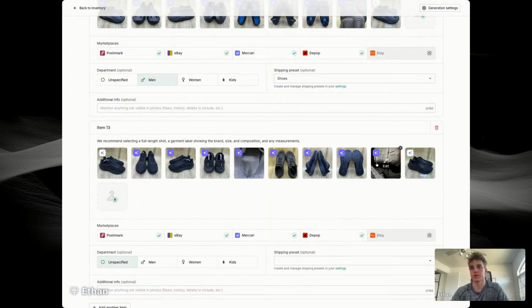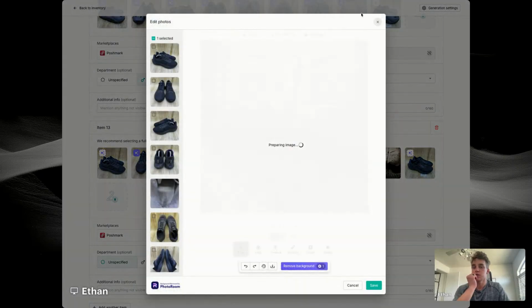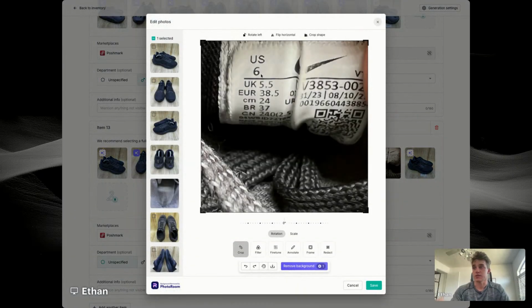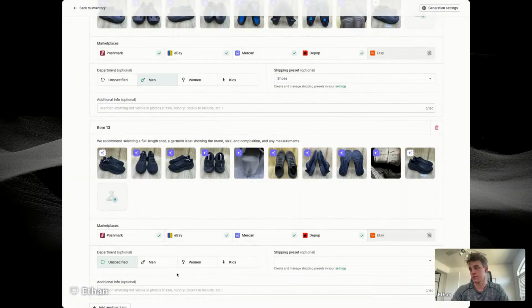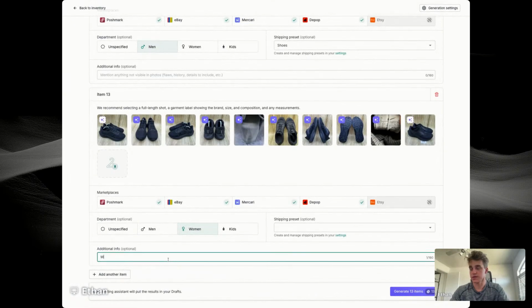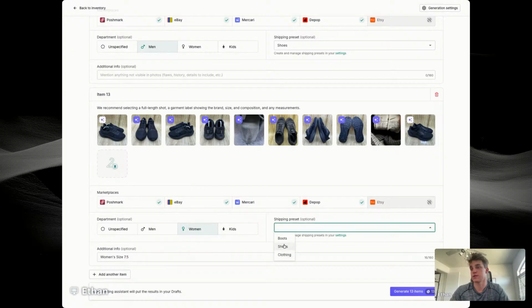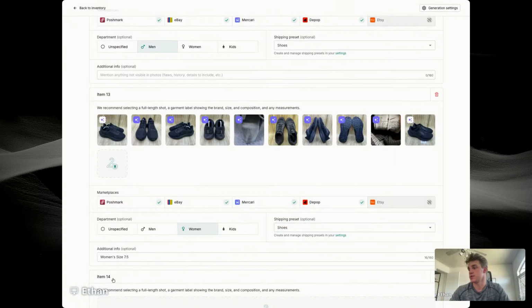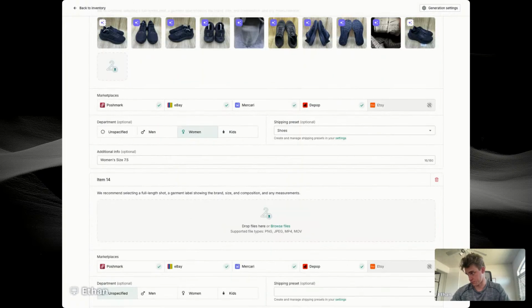on the bulk generate. In this situation, you can see this is a men's size 6. I also want to list this as a women's size 7 instead of a men's size 6. So I'll change the department to women's and then say it's a women's 7.5 because that's the conversion. Instead of listing it as a 6, it'll use all the other data except for this US 6, which is pretty cool.